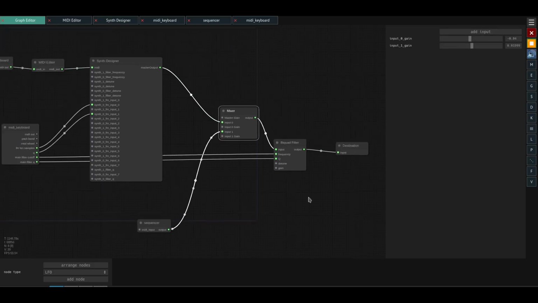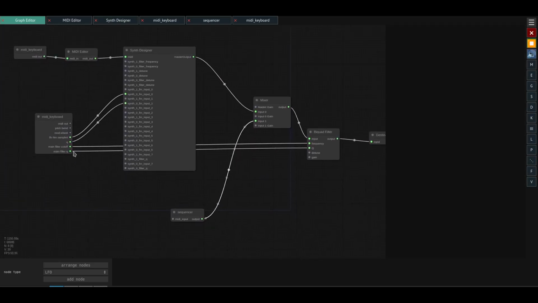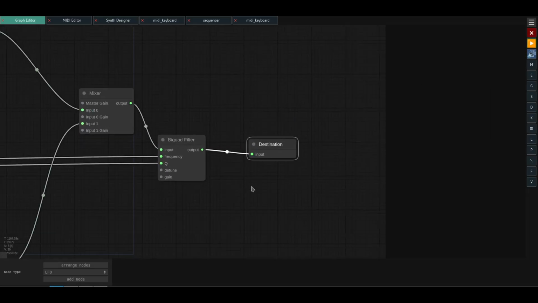But I also have the controls to this mapped to outputs on my MIDI controller, so I can slide a knob, change the filter cutoff and the resonance. And it all feeds into the destination.